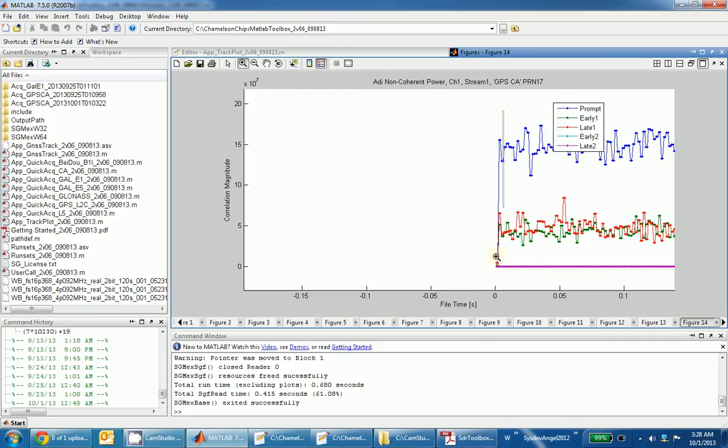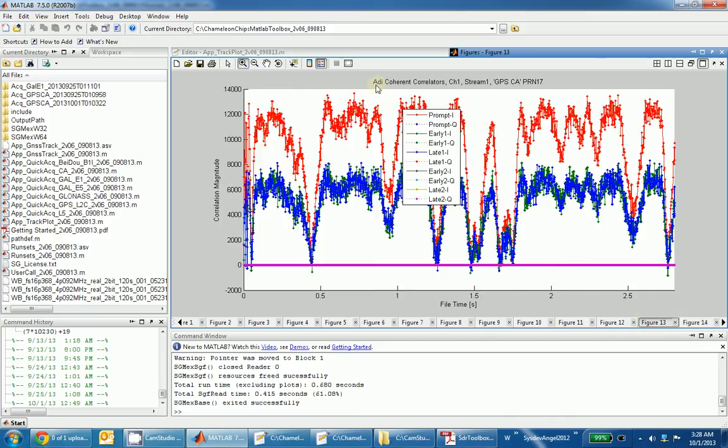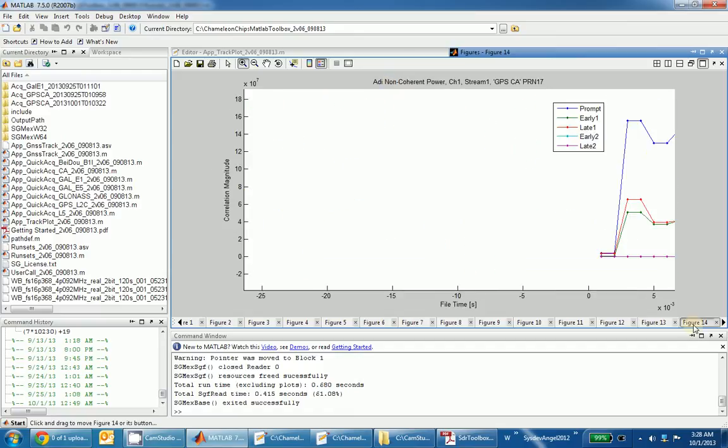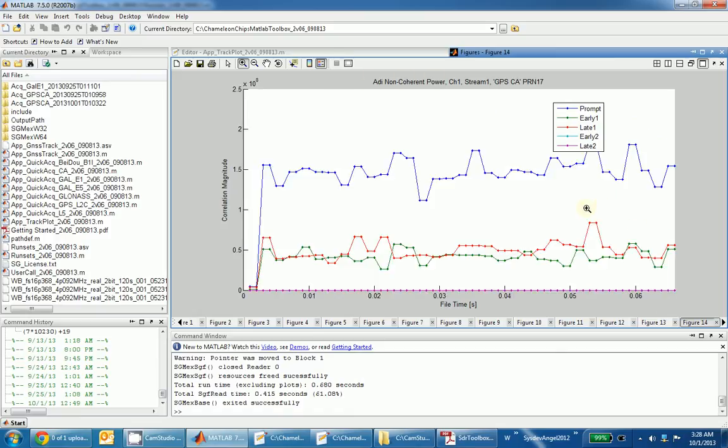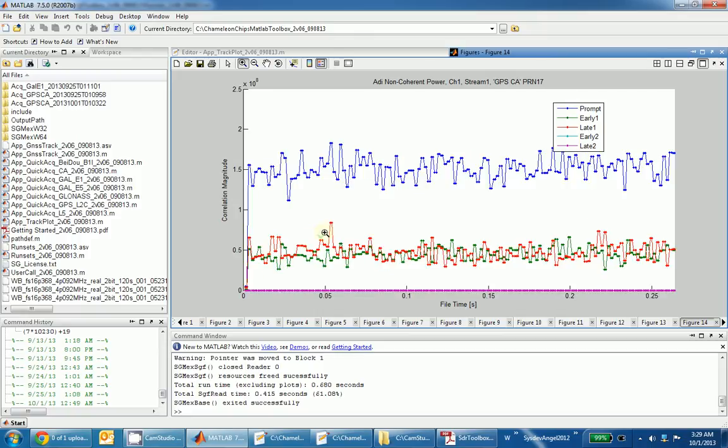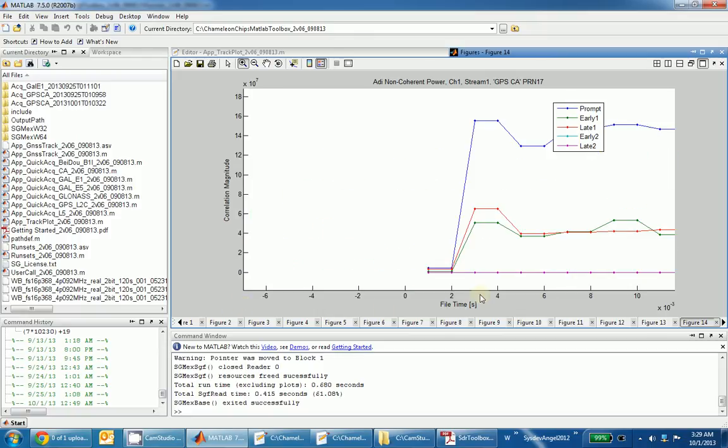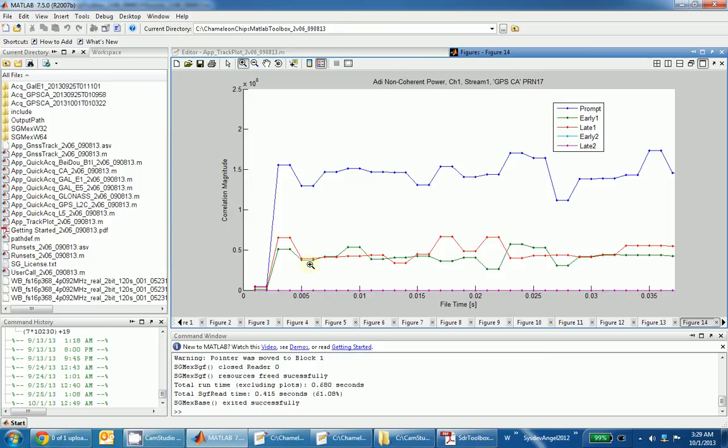So this is much better. Figure number 3 was the coherent, and because we are running on a FLL, you have these dips actually. So in figure 14 we have the non-coherent, which is a better indicator. So here we can see that it took less than 4 milliseconds for the code tracking loop to converge and find the balance between the early and the late.